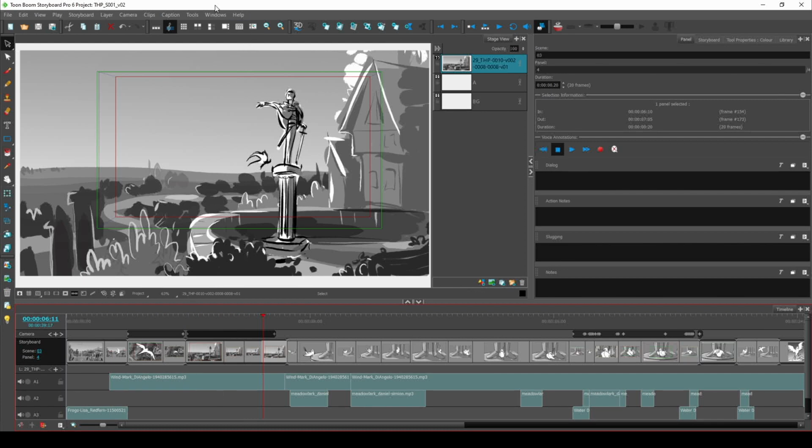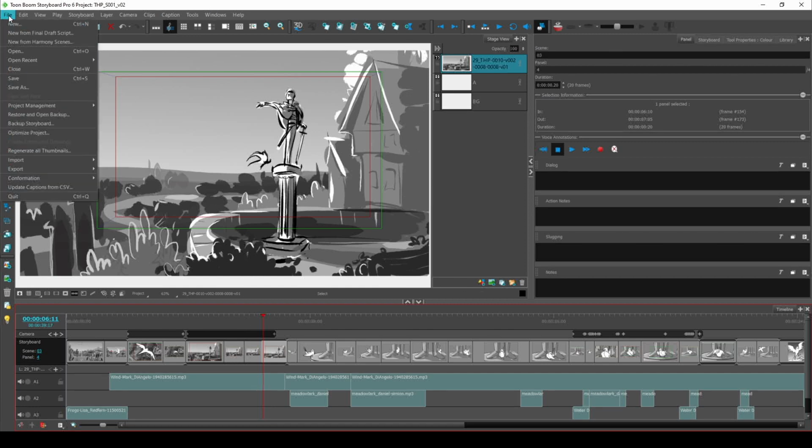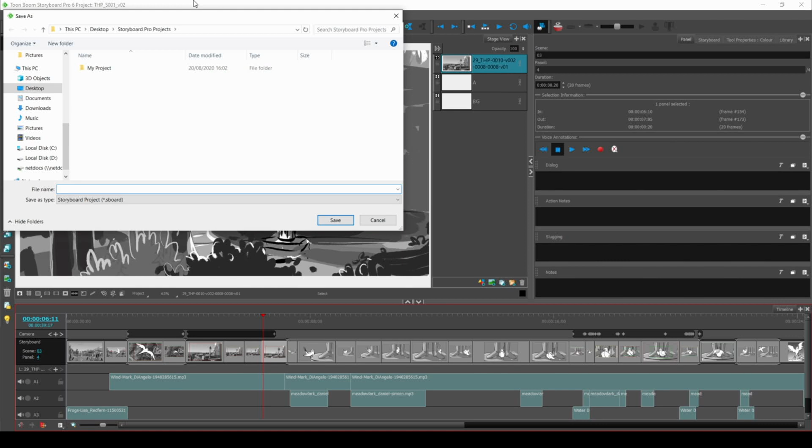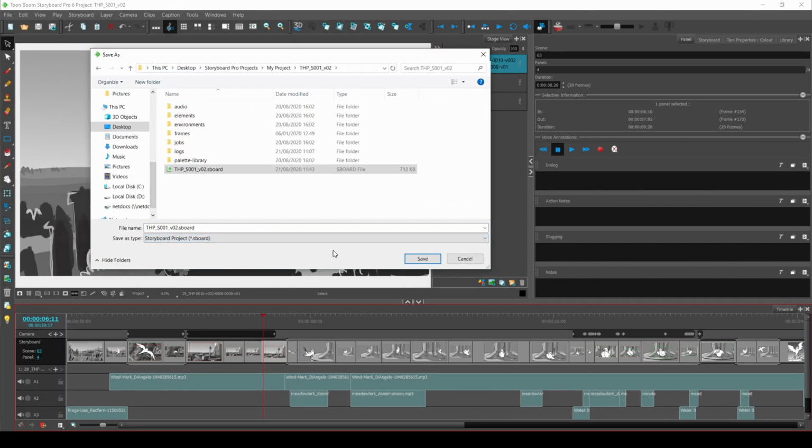So here you can see I have my boards in Storyboard Pro. The first thing I want to do is make sure the project is saved somewhere that Flix has access to. I want to make sure it is saved as a .sboard file, because those are the files that Flix is expecting to read from Storyboard Pro.